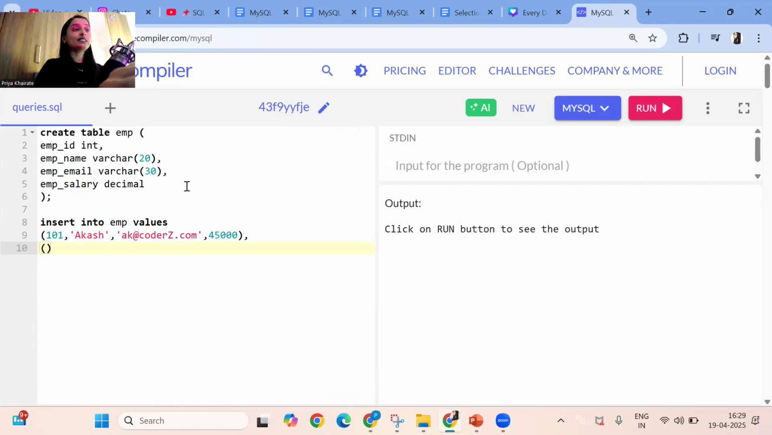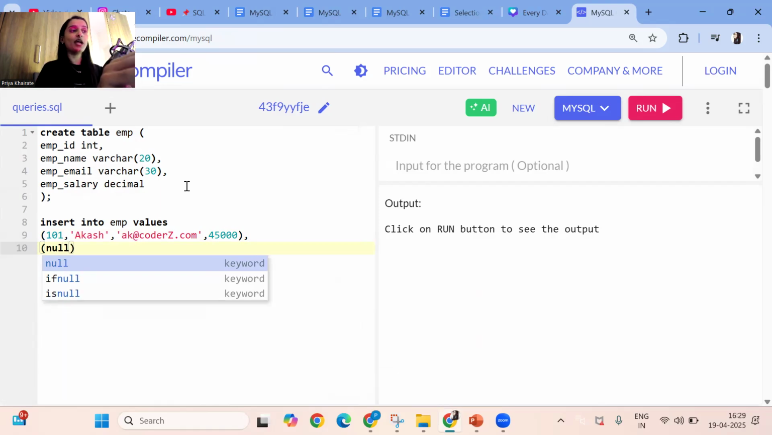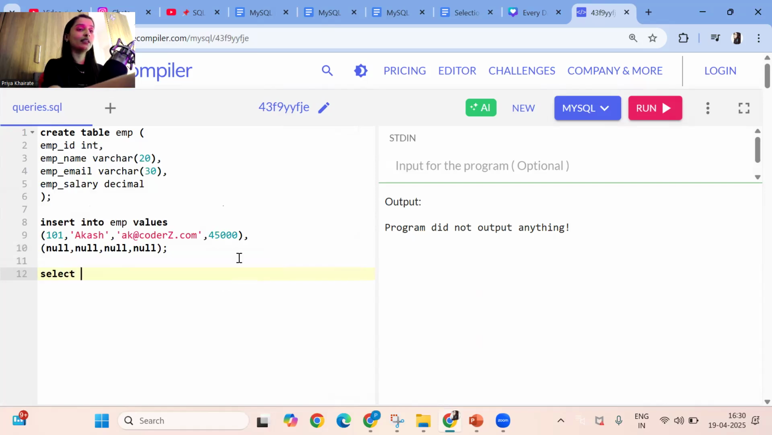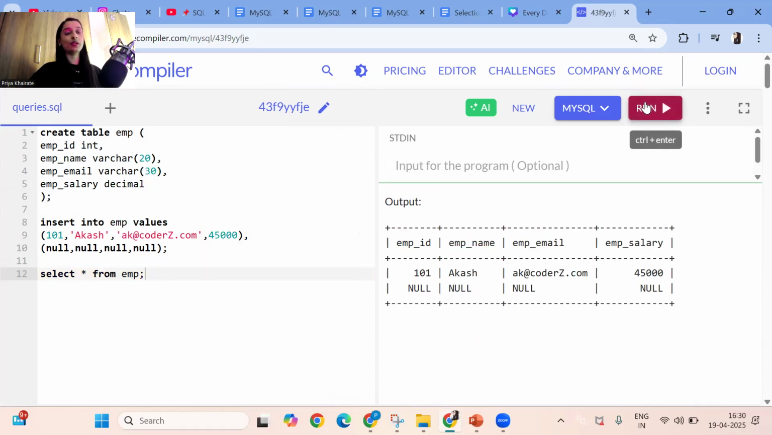In the second record, let's say I don't want to insert the employee ID. I will insert null. For employee name also I will not insert anything, null. For employee email, I will not insert anything, null. For employee salary, I will insert null. That's all. Now if I run this code, the program did not output anything, it seems. Now I'm going to select everything from employee. Okay, now you check the data properly.